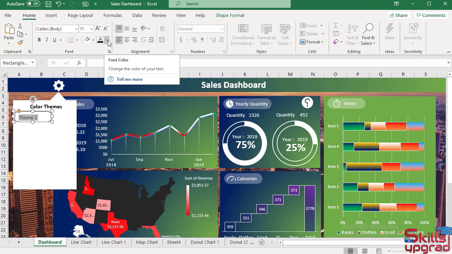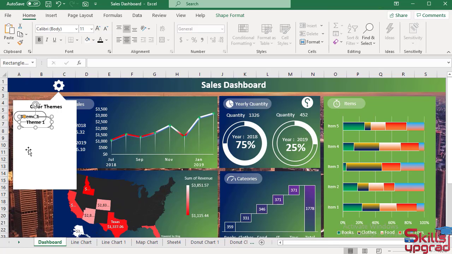Change the text color black and bold. Click on center and middle alignment. Resize this shape. Then copy and paste this shape at this position. Remove this shape. Slightly decrease the size of this shape. Then copy this shape and place at this position.